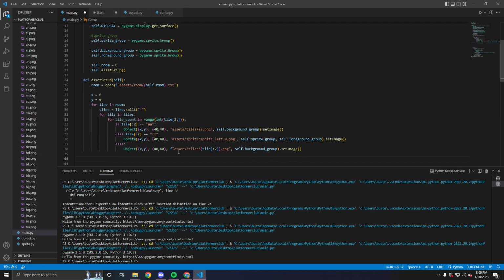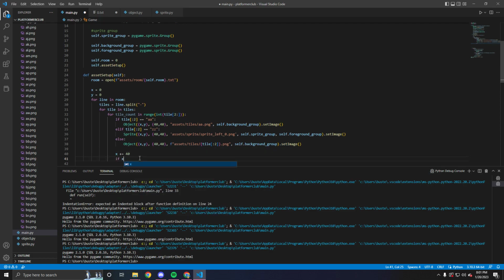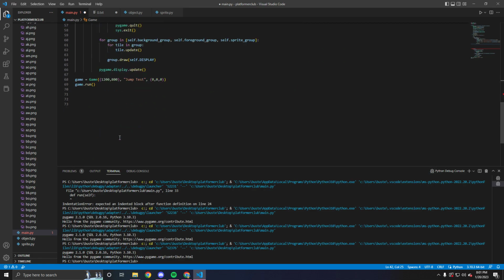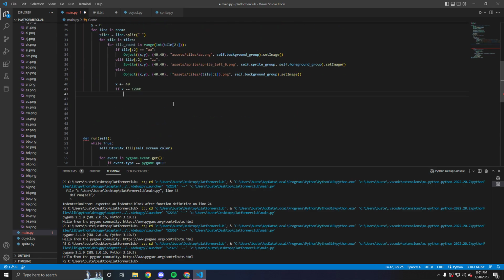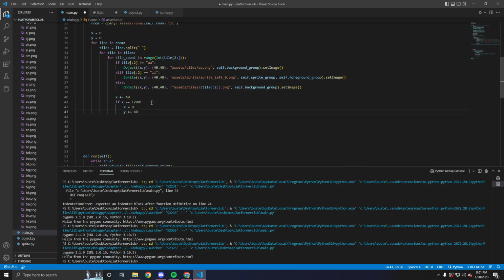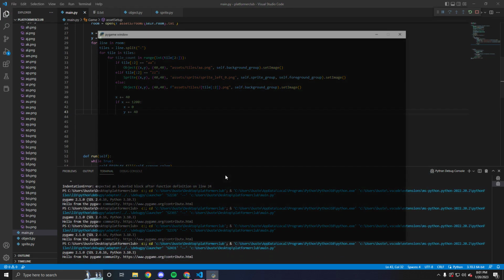And then finally, we obviously want to increase the X and Y variables, or else they're just all going to be at 0, 0. So after every loop, we're going to add 40 to X. And if this X eventually equals the screen's X length, which is 1200 in my case, you can see down here 1200. If it equals 1200, we don't want it to start displaying off screen. So we're just going to reset the X variable to 0, and we're going to add 40 to the Y variable.